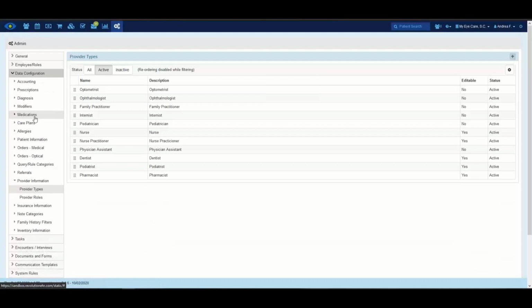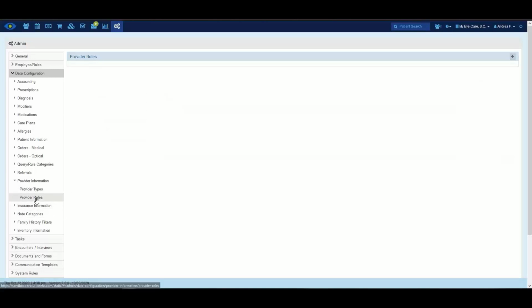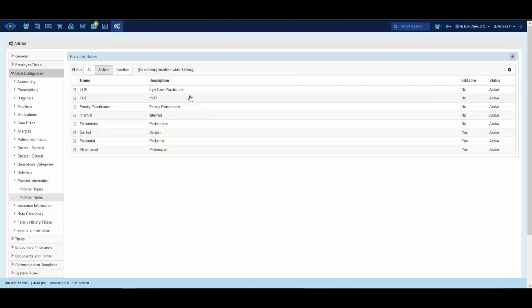Provider information. So as you are adding external providers to your system, you may decide to add another provider type. And the role would be the role that that provider plays in your patient's care. So again, we start you out with a good list, but feel free to add. In the last item here, I need to backtrack to patient information.